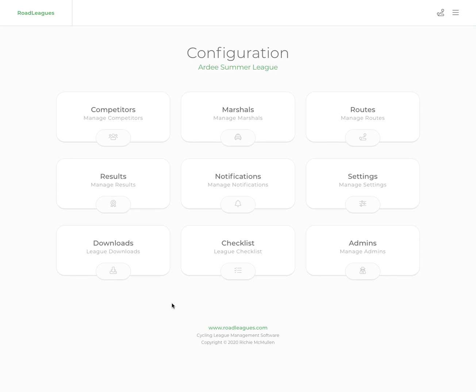Okay, so at this point we've got the basic structure of a league set up. We've got a competitor, a marshal, and a route assigned. Of course, you're going to populate them with a lot more assets, but just for demonstration purposes, this is where we're at. So the next step I'm going to look at is managing league settings.